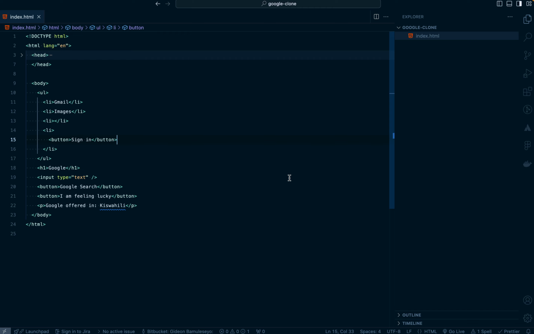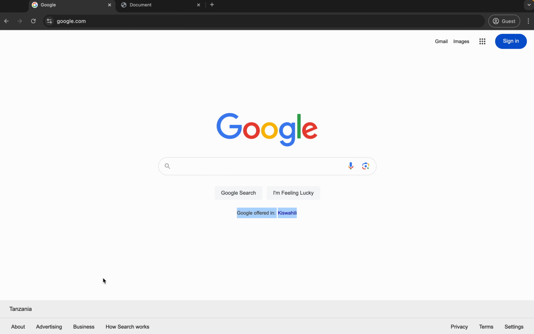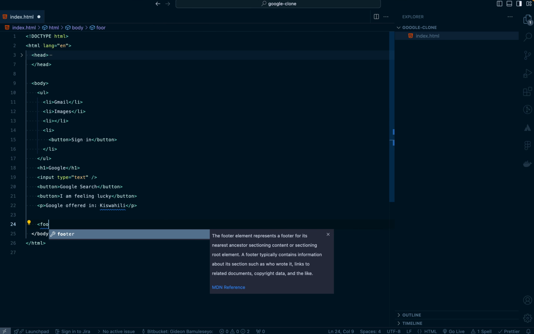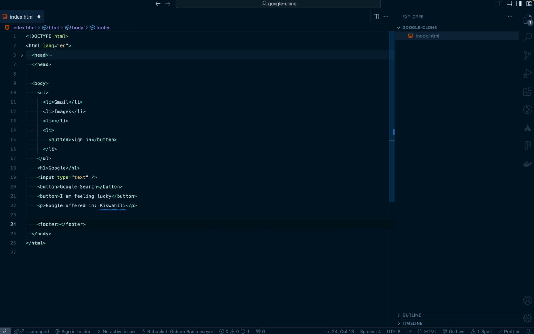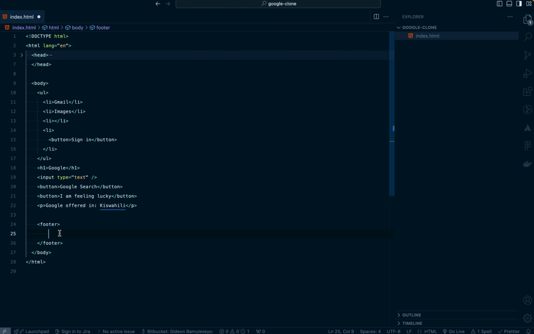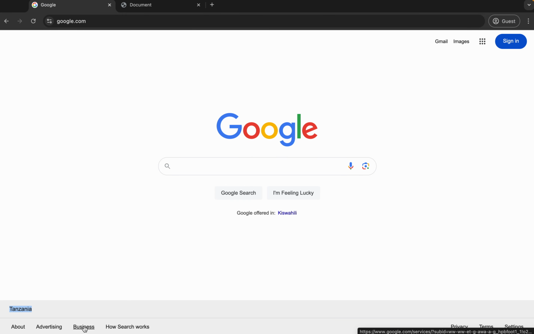Okay, so yeah, and then down here, this to me looks like a footer. So what I can do is I can create a footer here, and then within my footer I can add all of this content. So this could be, you can make it anything. I could also just make it a paragraph for now to show the country, about advertising. This to me also looks like an unordered list.